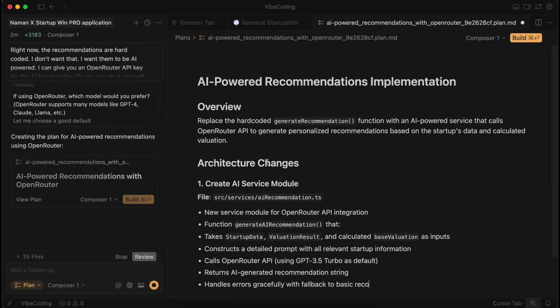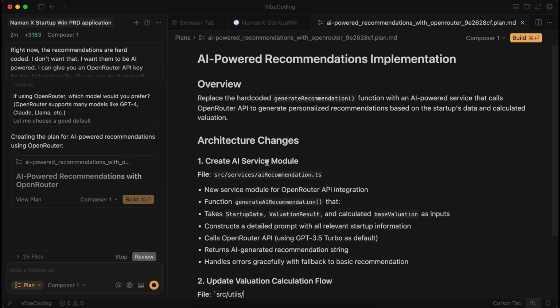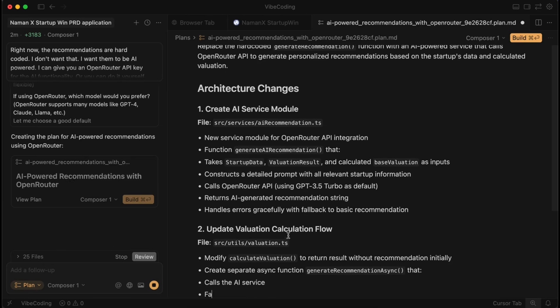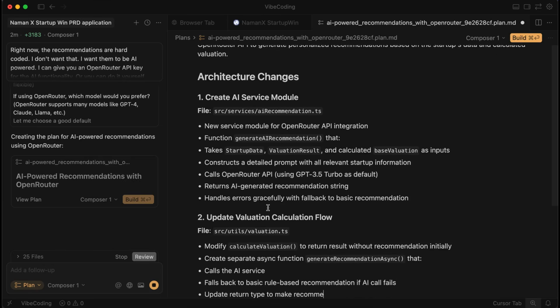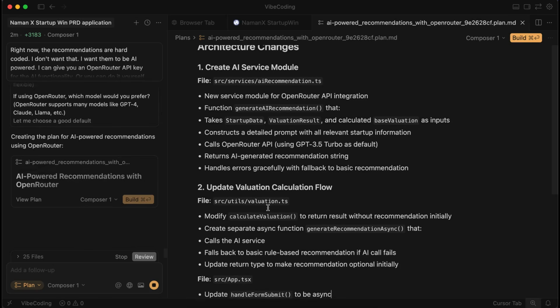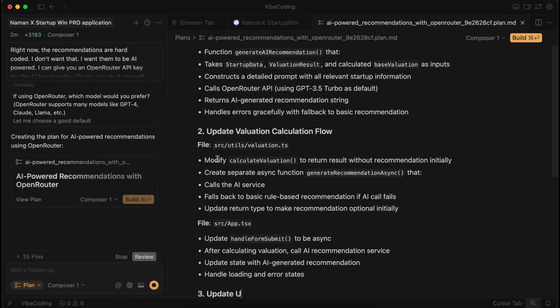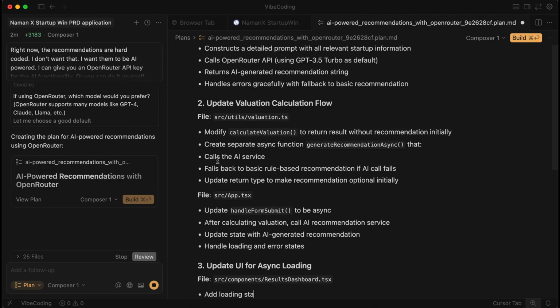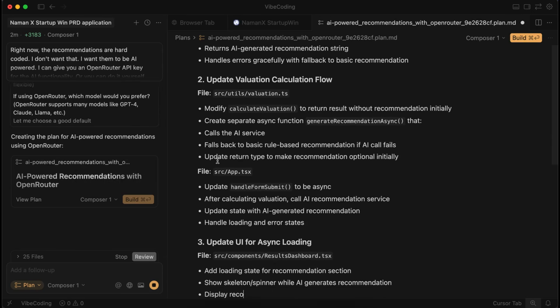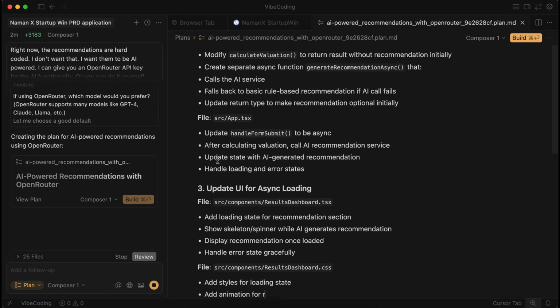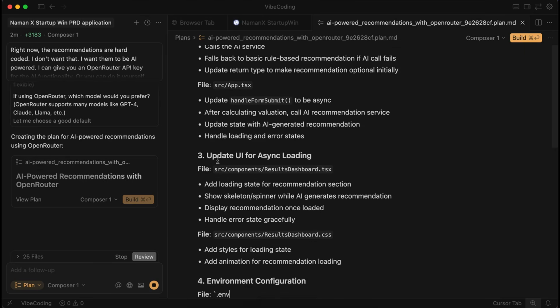So the architecture changes. You can see the step-by-step thinking process. Then it's saying the update valuation calculation flow. And we're going to wait for it to write the entire plan. So it's even telling us which files it's going to modify the code in. It's a very step-by-step logical thinking process. There's a lot of deep analysis behind this, and it's actually going to work because it's so well thought out.